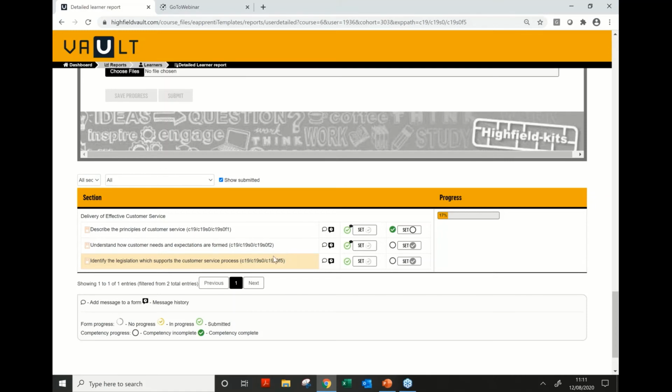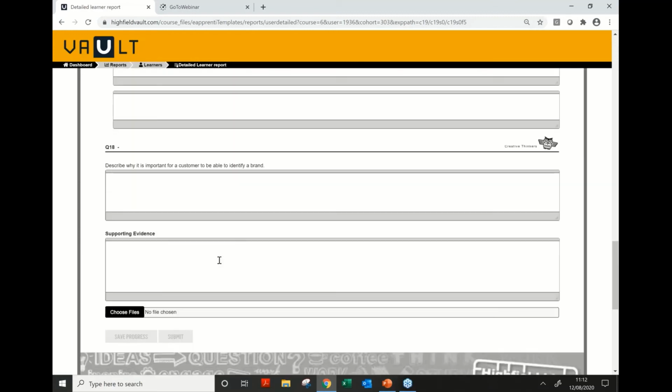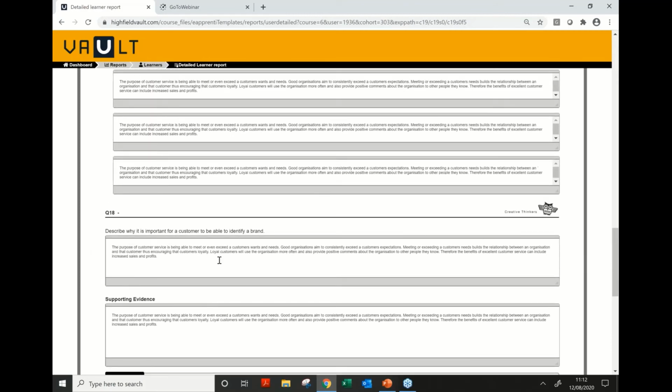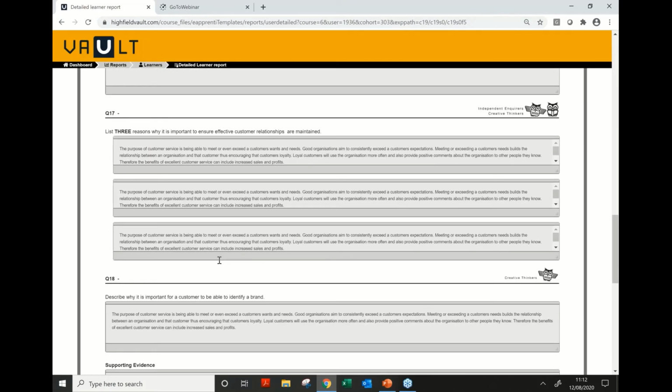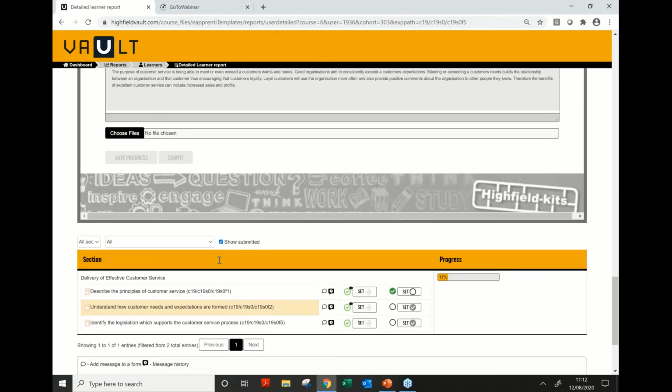So just to give you 2 different examples, we're going to look at understand how customer needs and expectations are formed. So the second form on here. To review that work, you just click on the little paper function here, and then that'll change over the form and it'll load up the different answers. So you've seen this is loaded, question 18. And you can see that the answers for this form have now loaded as I'm just scrolling through. Now this particular one, we're going to mark that as complete.